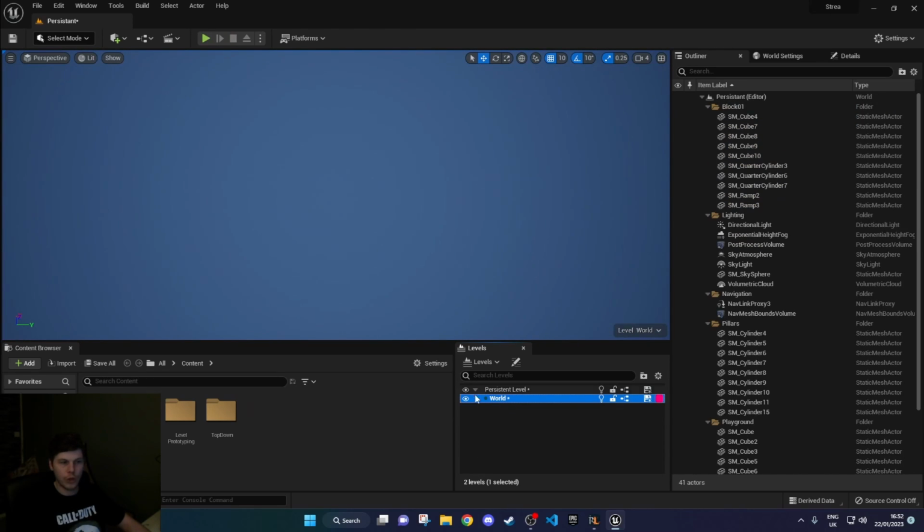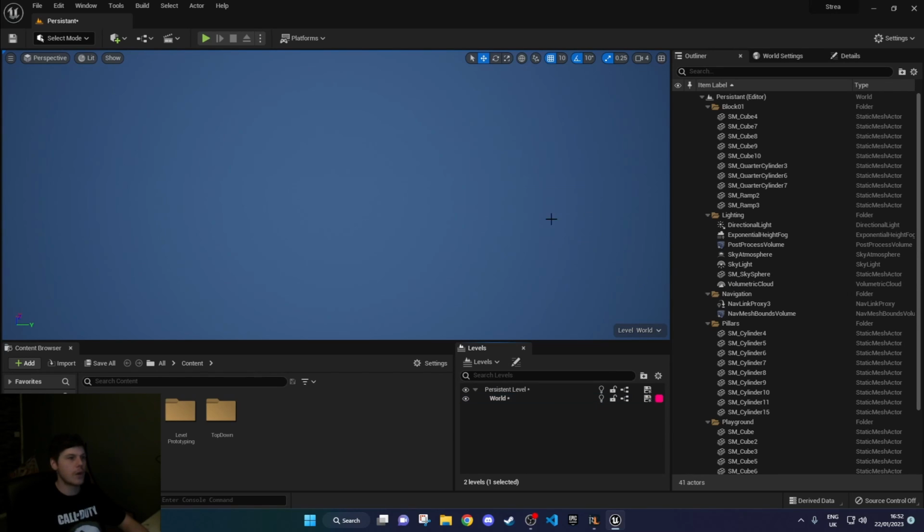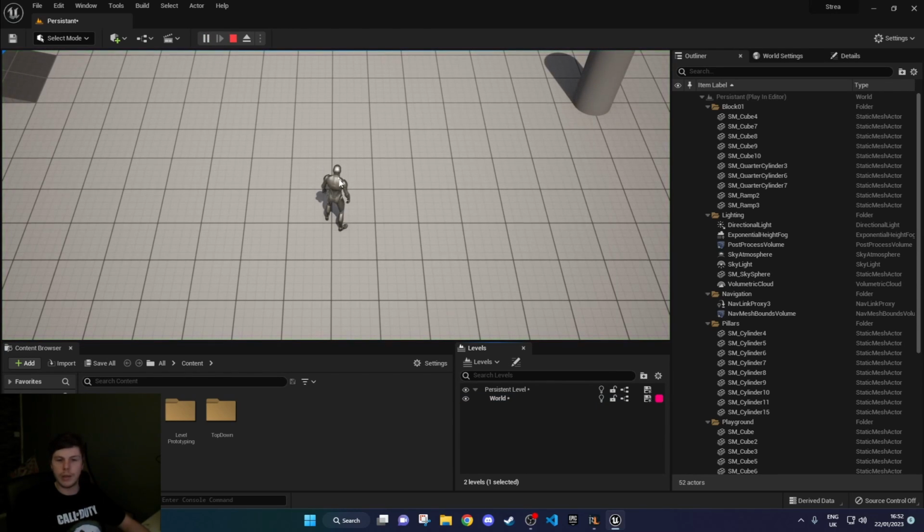Because this world has been set up automatically to be enabled by blueprints. So to change that, we can right click and change the streaming method to always loaded. What this does is when you press play, it will always be there. Now, you can turn it off using blueprints, that's absolutely fine. It's just as your first area to run around in, it's probably best to have it always loaded.